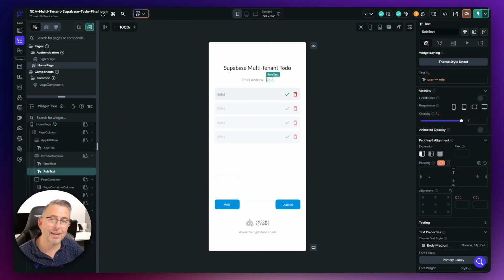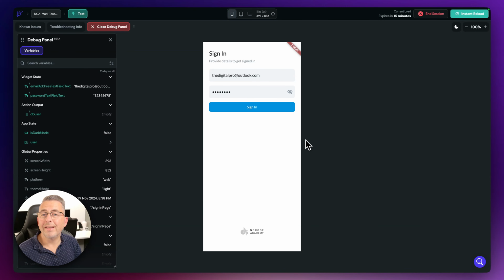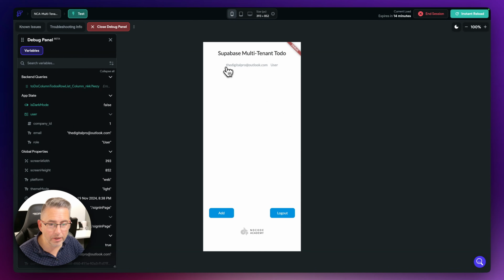Let's head over to the test mode now. Okay, so up and running in test mode then. Here is the first user account of company A. So I'm just going to sign in here. This is going to take me to the homepage. You can see here I've got my email address up here and I've got a role of user. You can see I've got no records here at all.